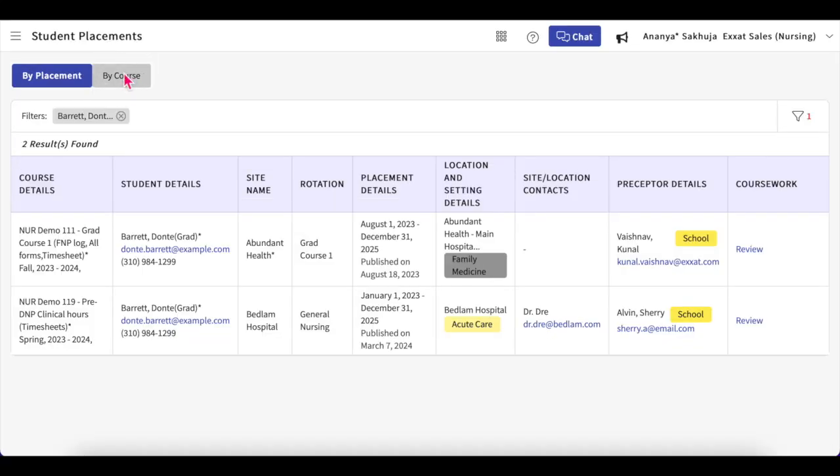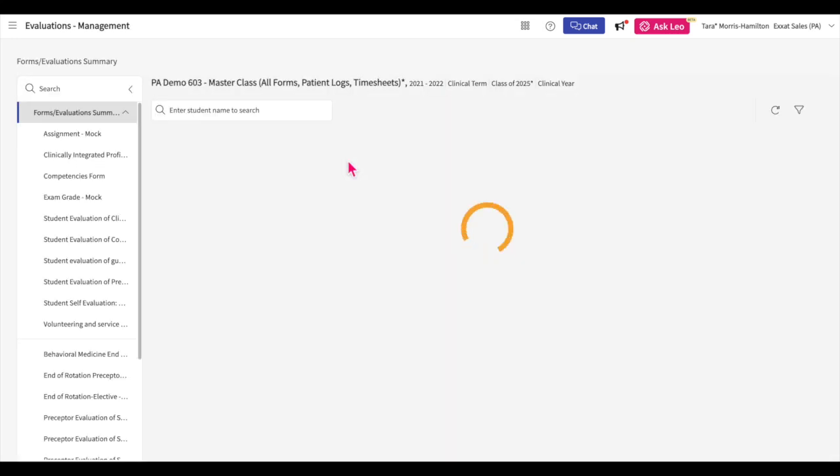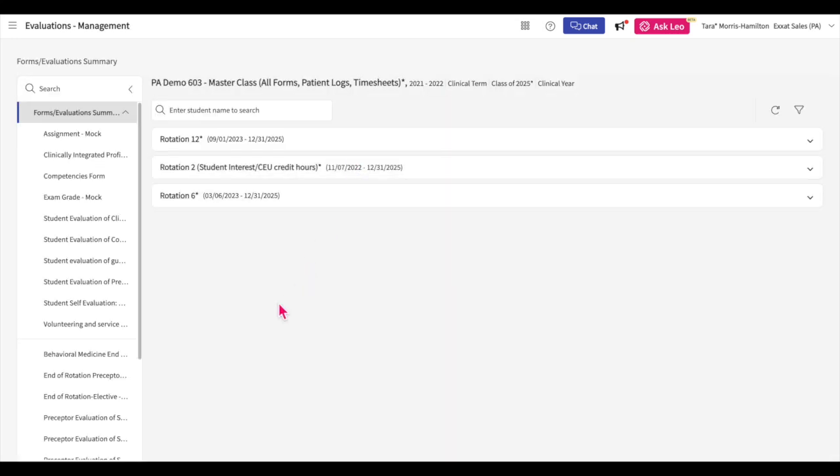On the By Course page, you'll see the list of courses you are associated with. Click on the type of learning activity you'd like to review. Once you do, the system will redirect you to view that specific learning activity for all the students enrolled in that course whose placements you are associated with.